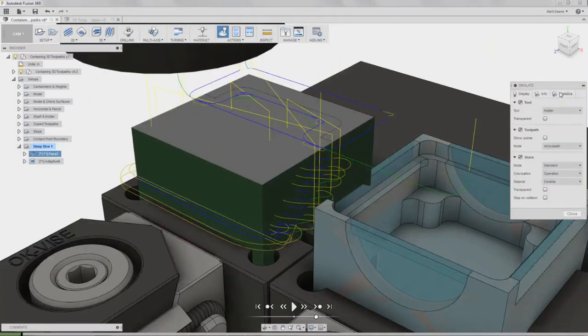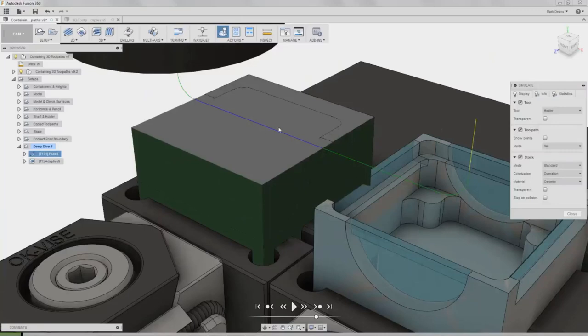So I entered the simulation environment, and over here in the display tab, I want to make sure my tool is on, so I get to see my tool. Toolpath is also on. I usually like to do tail, which just follows the tool around for a little bit. And then under stock, you definitely want stock enabled because this is going to show you what your stock's going to look like as it's being machined.